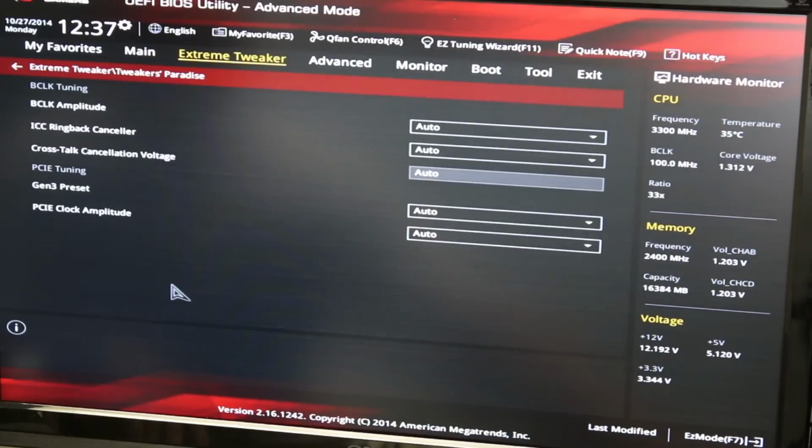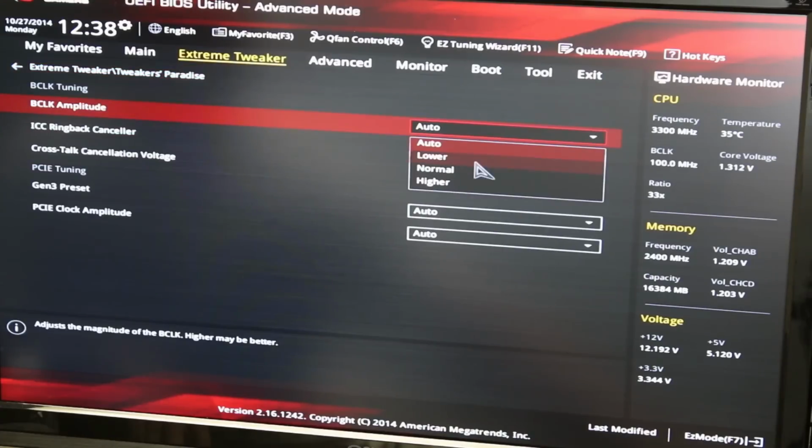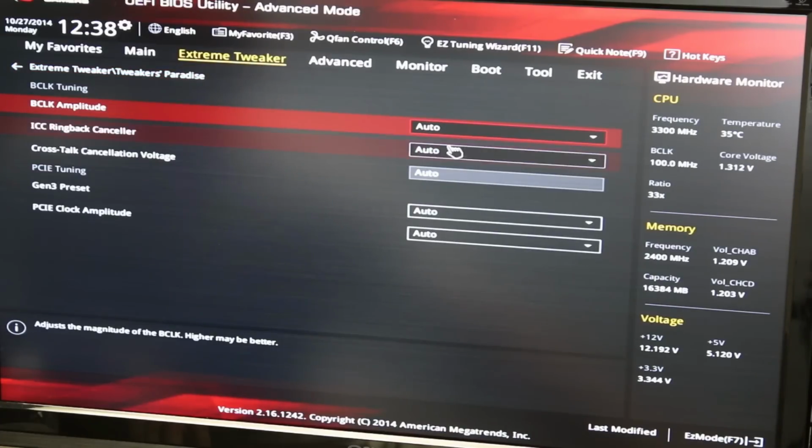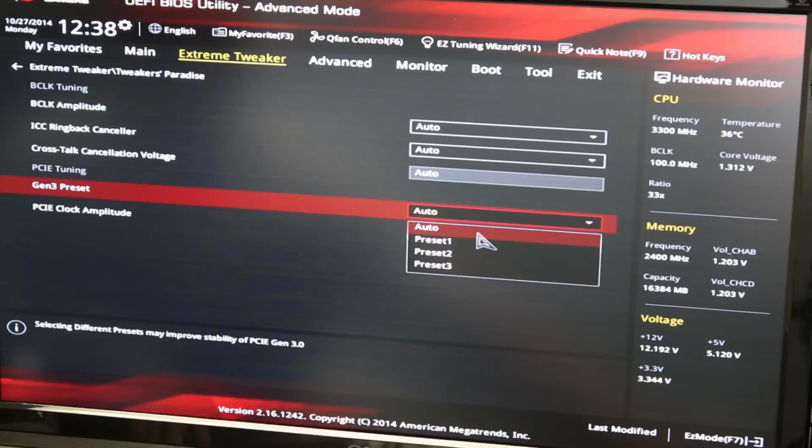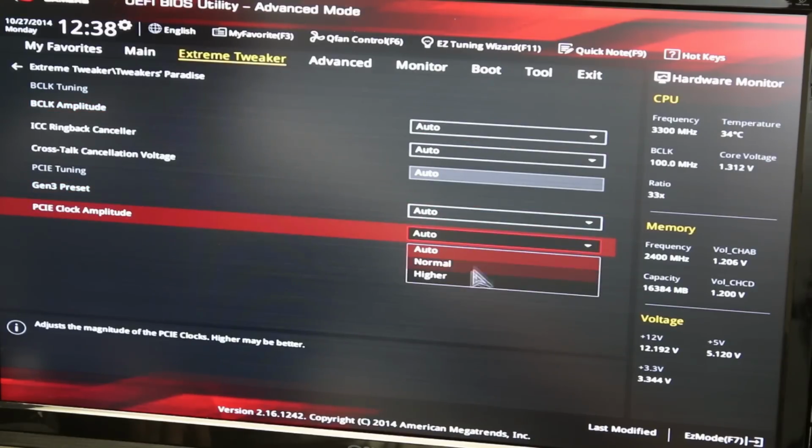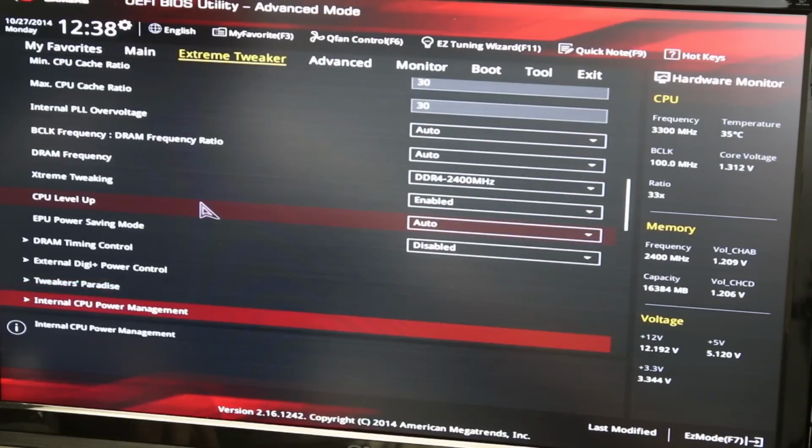Then we got Tweaker's Paradise. We got some more goodies in here. BCLK amplitude, auto, lower, normal, higher. As usual, most of the stuff is auto. Gen 3 preset, PCIe clock amplitude, crosstalk cancellation voltage. I mean, not a clue.